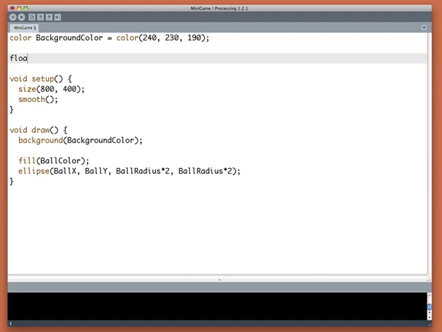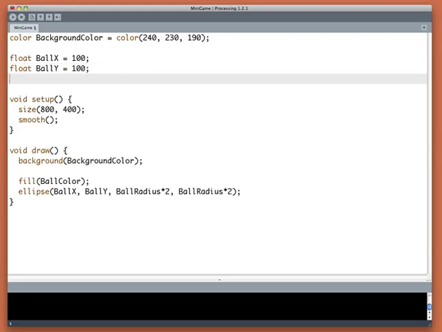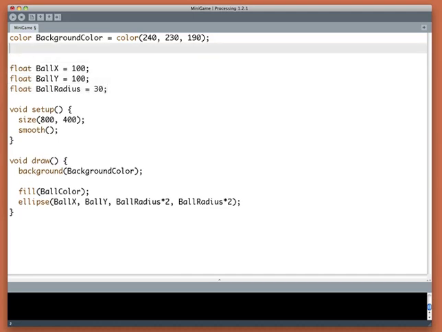So what should ball X and ball Y be? Well, let's just put them on the screen somewhere. So I'll put them at 100, 100, just so I can see the ball. And the ball radius will be 30. If it's too big or too small, we'll change it. And I know what color I want the ball to be because I've already picked that. So just reading it off of my little scribbled note, that's the color I picked for the ball.